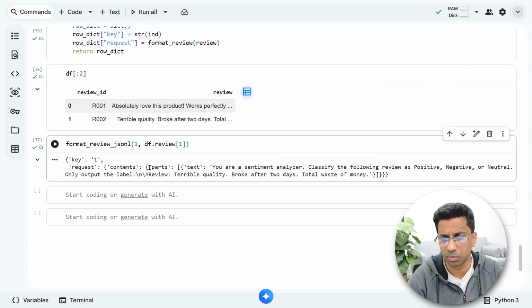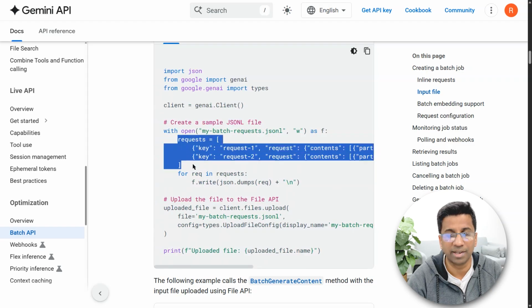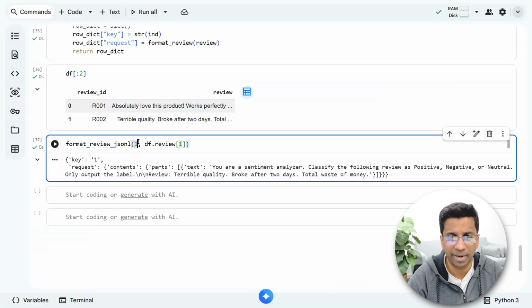And the only difference here, you will see that within contents, as I mentioned earlier, it can be a list. That is the ideal way, but you can update your function to have a list, but this is also fine for now. The API will accept it. Now this is for one particular row, right? So all of this, you need to create a list of these and put it into a file. So this function works, the formatting is fine.